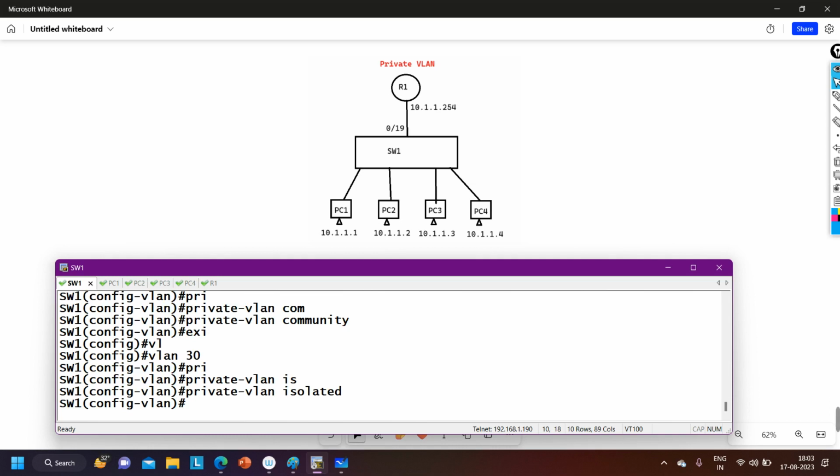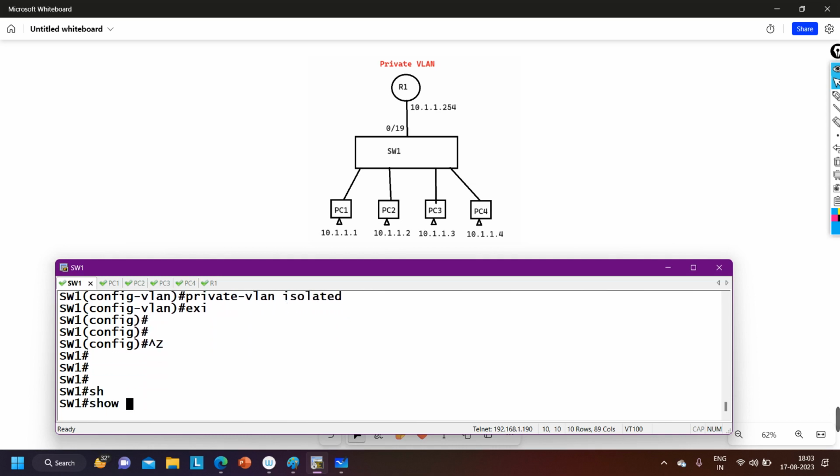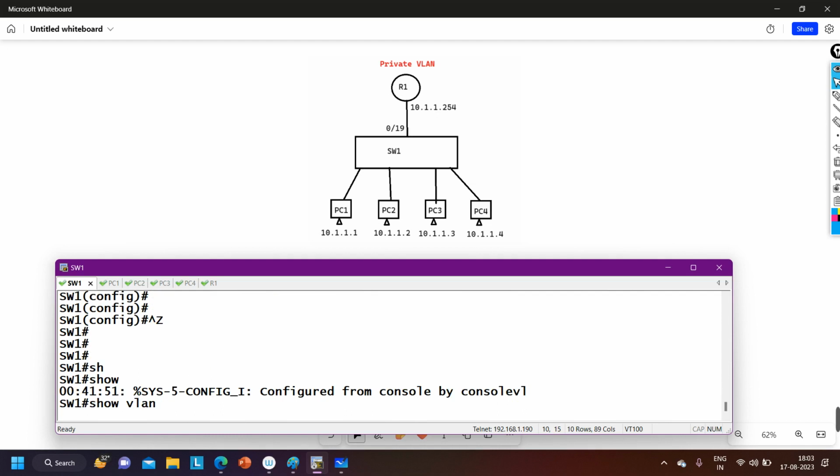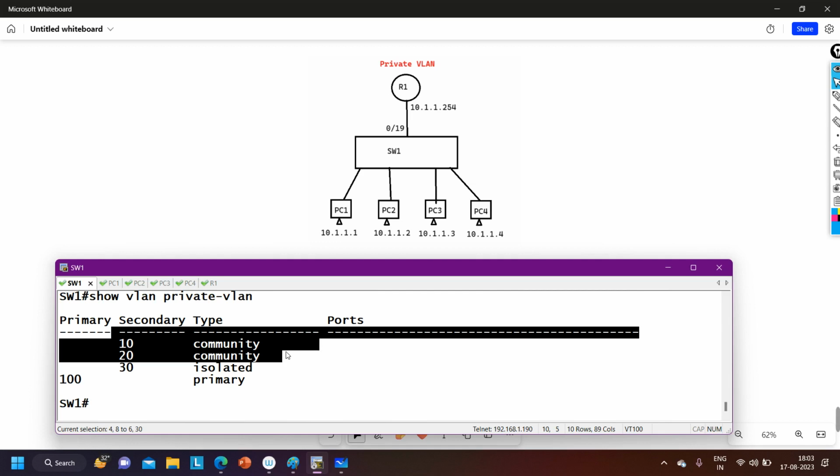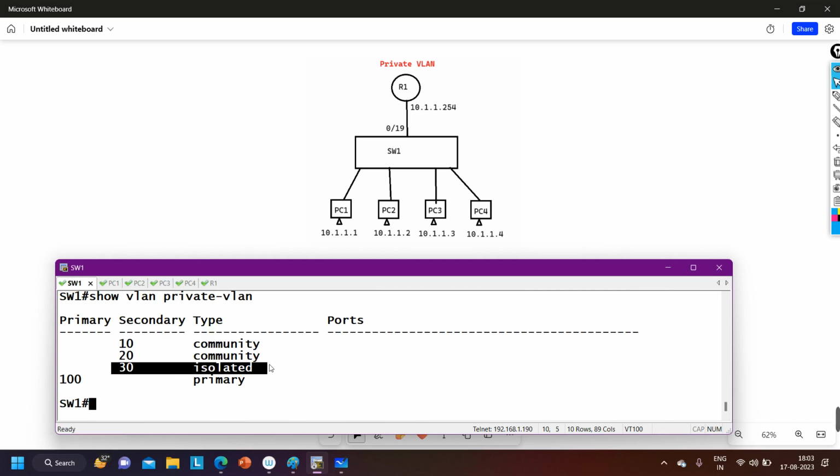Okay, after that if you will check show VLAN private VLAN, you can see we have some VLAN over here. First one is primary VLAN, that is 100. After that, these are secondary VLAN. Here you can see secondary, here this is primary. VLAN 10, 20 and 30 are the secondary VLAN. VLAN 10, 20 are the community VLAN, and VLAN 30 is the isolated VLAN. Okay, and VLAN 100 is the primary VLAN.